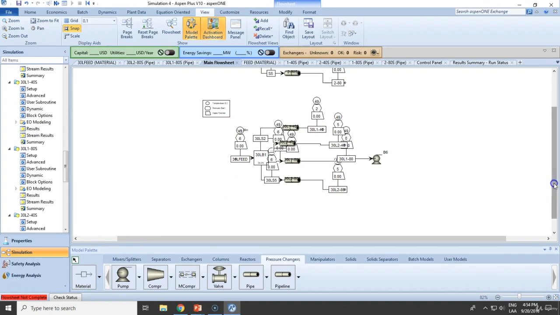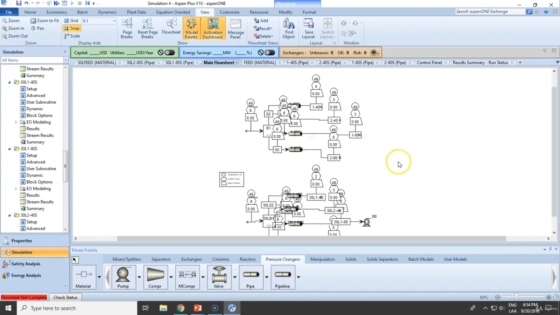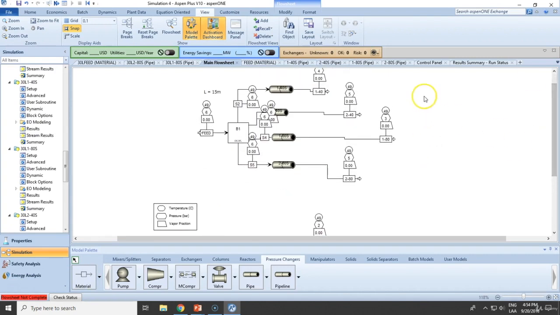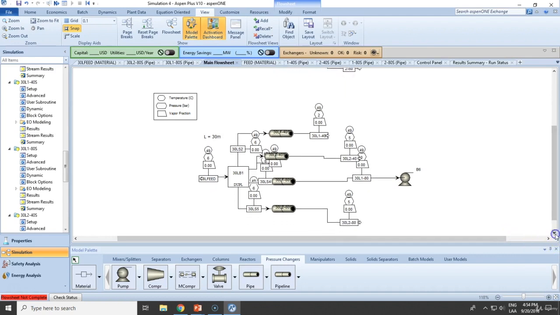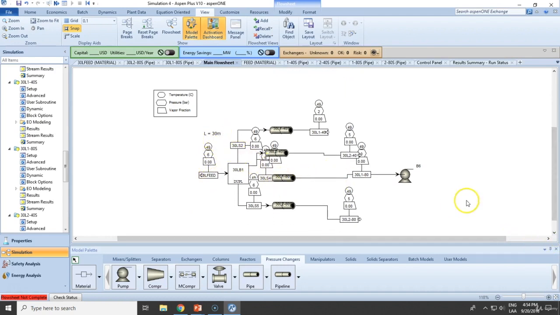So this way we can change length, pressures, data on the pipes, materials, and so on. It's very interesting how maybe you didn't expect this drastic pressure drop in a 30 meter length. Well, there you have a 6 bar pressure drop.